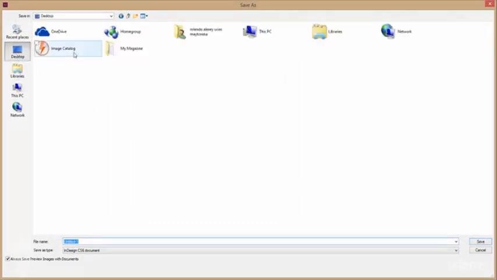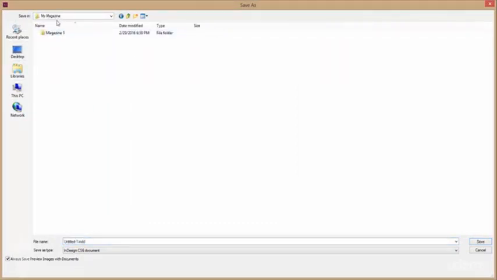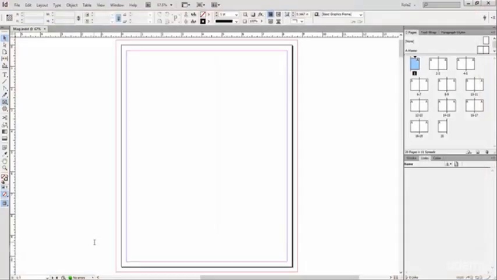This is the American, I don't want that. I'm gonna save it, as you can see, in the root folder that we created, and I will save this in my magazine 1, and that's gonna be the InDesign file.